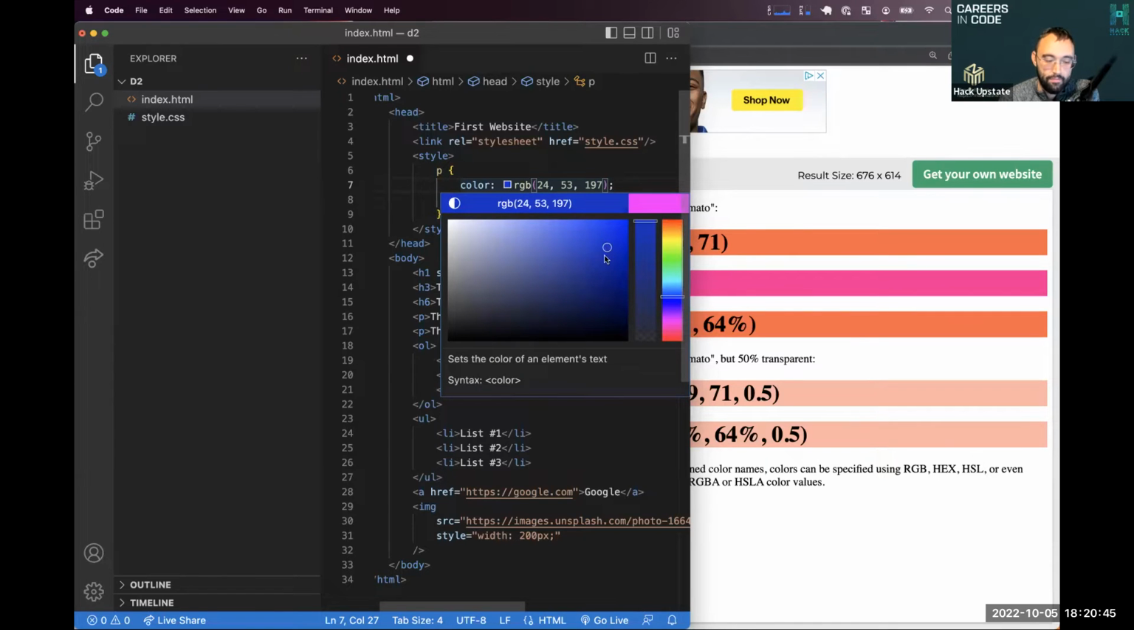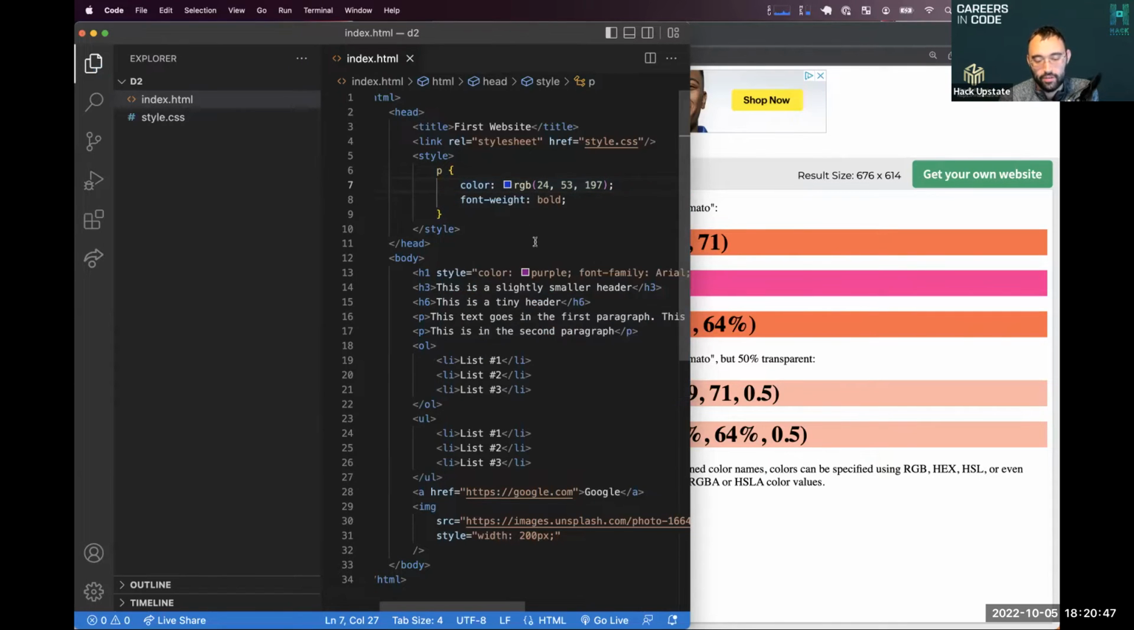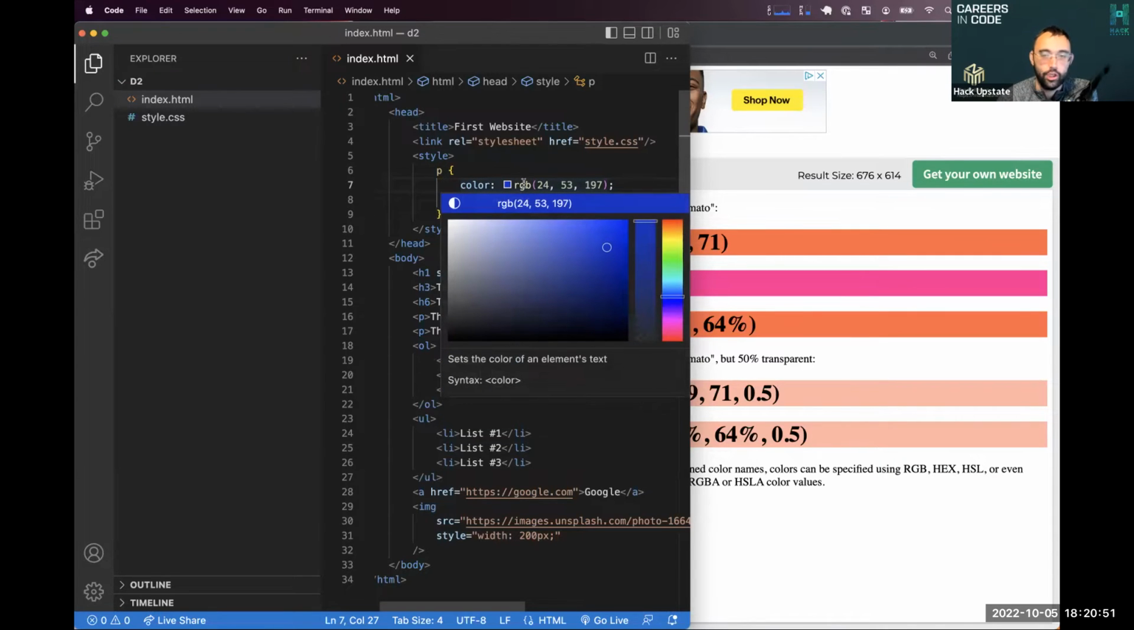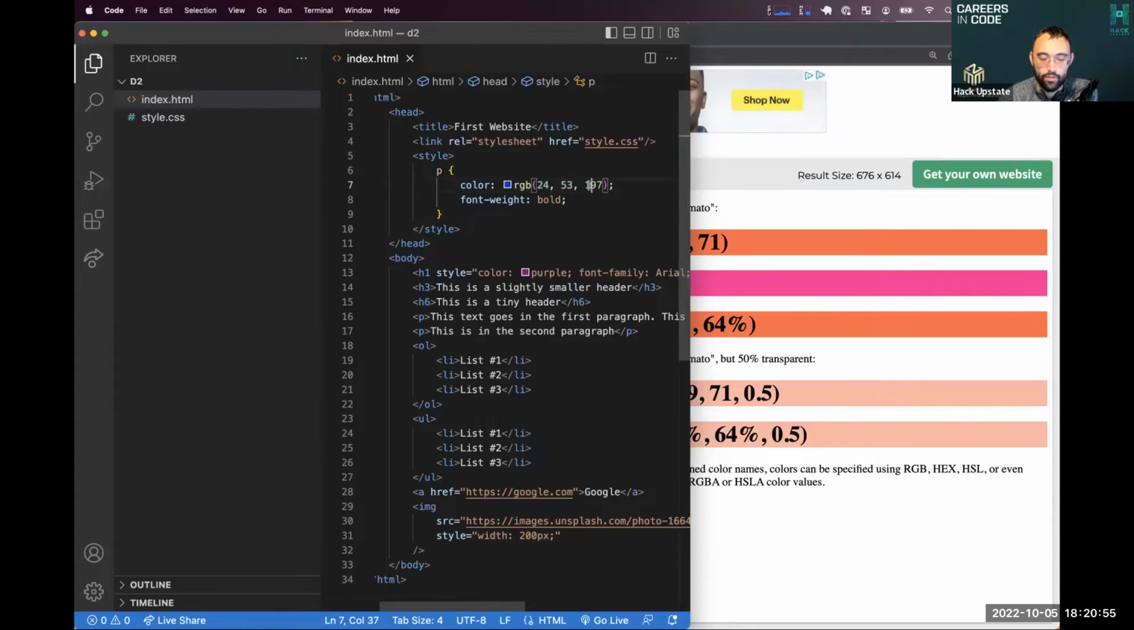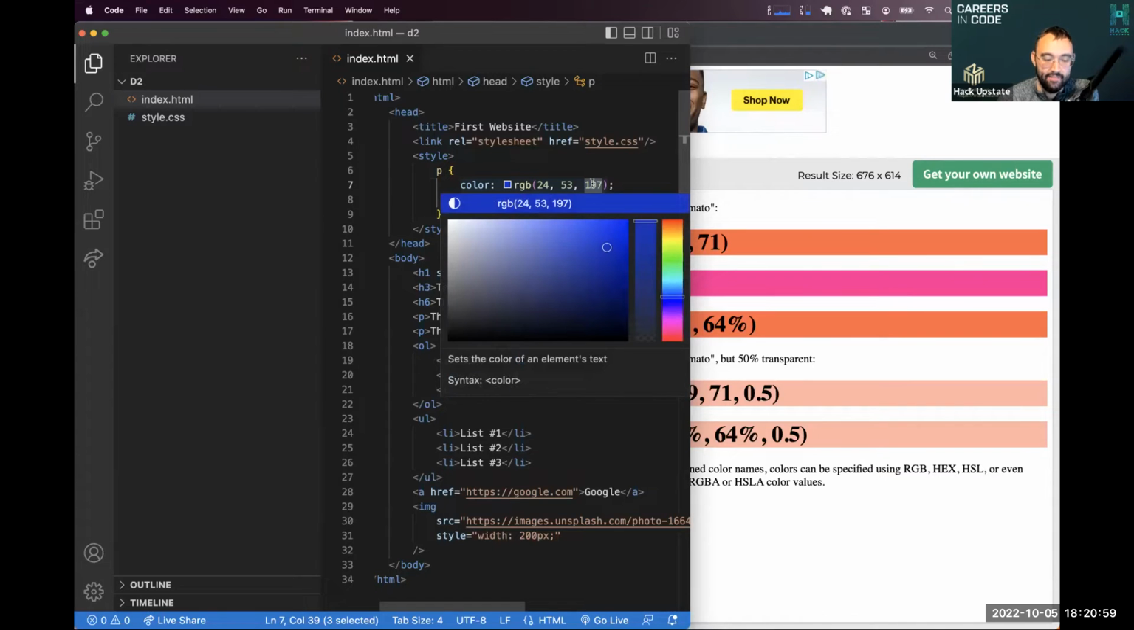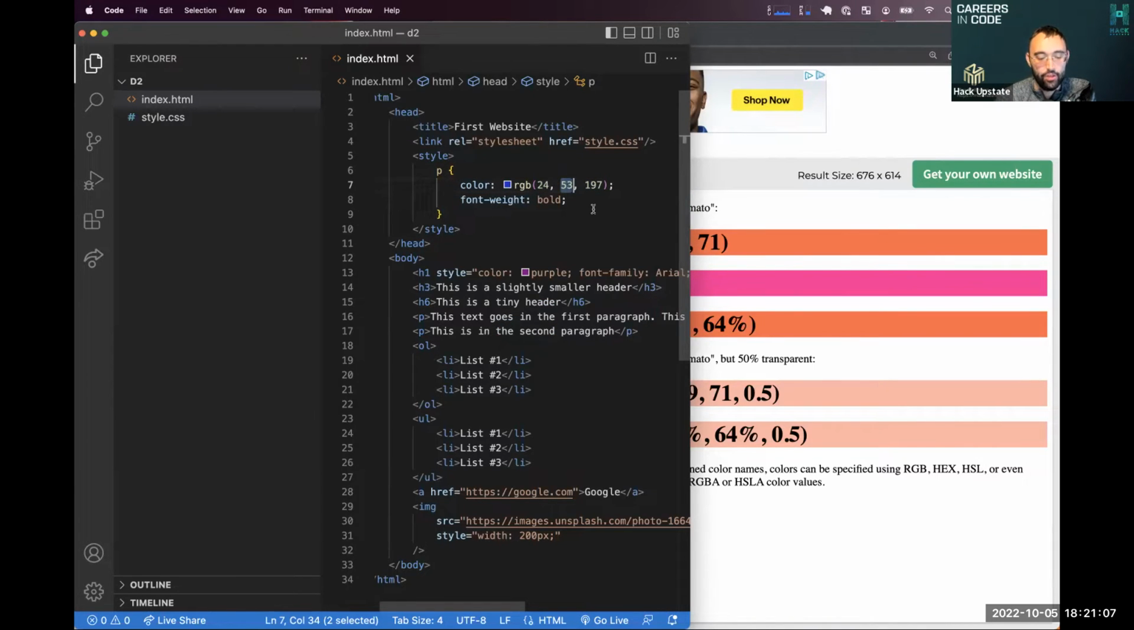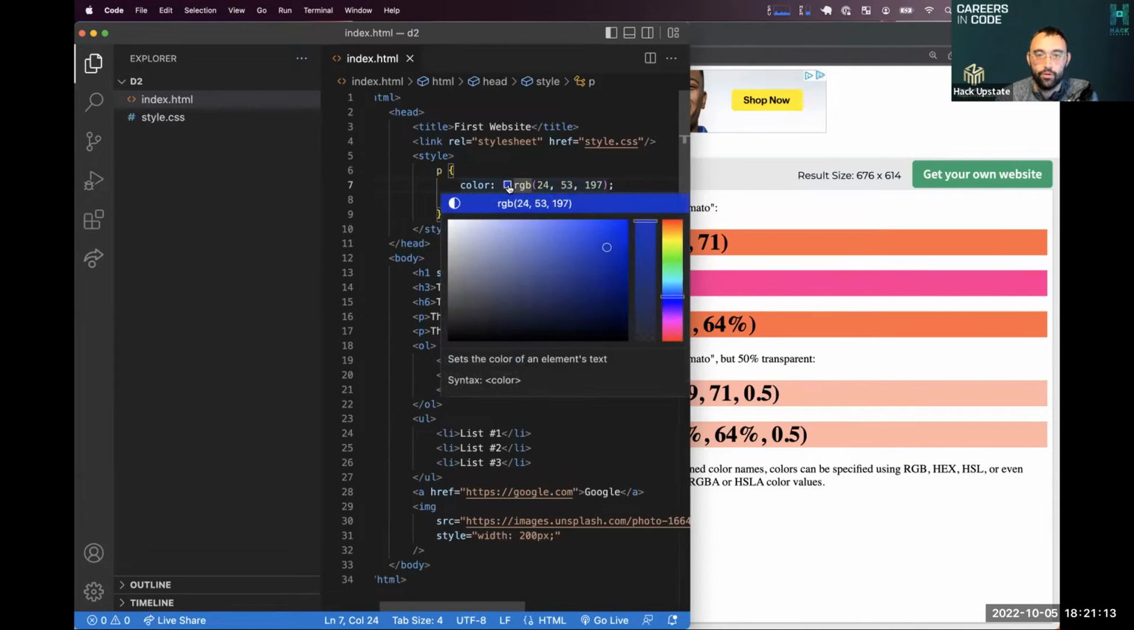And so now that you've picked that blue, this color picker doesn't use the hex system. It uses RGB. Same exact idea, right? 0 to 255 are the values here. So 197 is the blue value. That's obviously the highest, but we have 24 out of 255 red, and 53 out of 255 green. And all of that comes together to give us that blue color there.